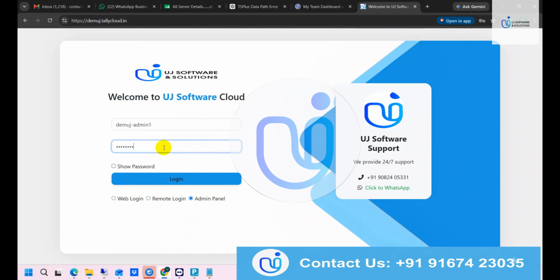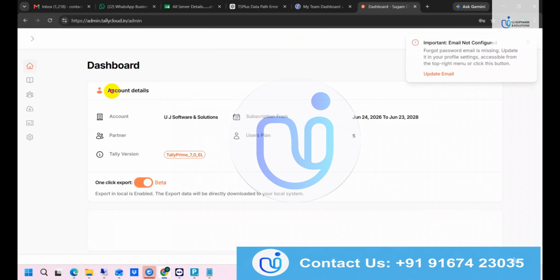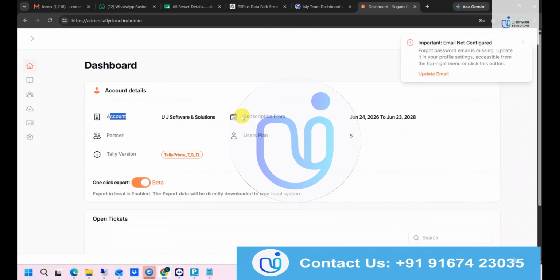As we log into the admin panel, first we will see the dashboard. In the dashboard, the account details will be shown: your account name, subscription form, users plan, the Tally version which you are using, and one-click export. When export into local is enabled, the export data will directly download to your local system. By this option, if you are exporting anything from the Tally, it will directly export into the local system.